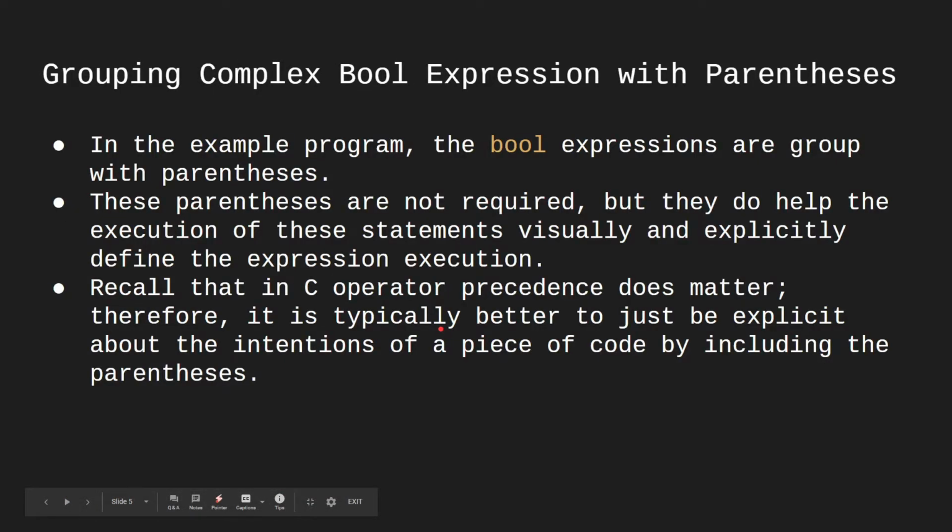So what we've seen so far is the ability to group Boolean expressions. We can make more complex Boolean expressions by using these logical operators, so by using and, or, not, and things of that nature. Recall that in C, operator precedence does matter. Therefore, it's typically better just to be explicit about the intentions of a piece of code, using parentheses where you want the evaluation to occur rather than relying on operator precedence, because it's just more explicit what you expect.